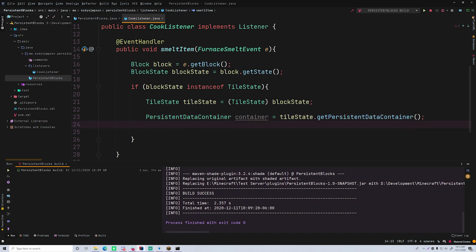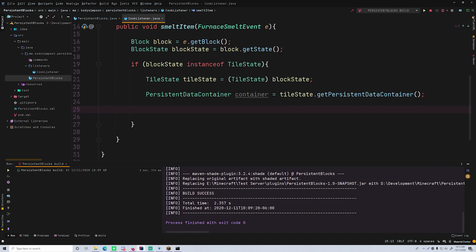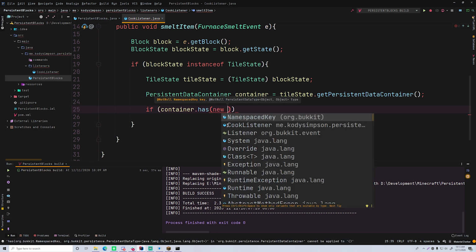So first things first, we want to make sure that if it does not have the value that we're trying to access, we want to create it. So let's think about what we want to call it. What do we want to store inside this container? How about we store an integer that is the count of how many items have been smelted. So we'll call it smelt count. So if we want to check to see if it exists already, we can do if container.has, and has is how you check to see if it exists or not. And if you have not watched my previous persistent data container videos, then it might be helpful to watch those so you understand what's happening here, okay?